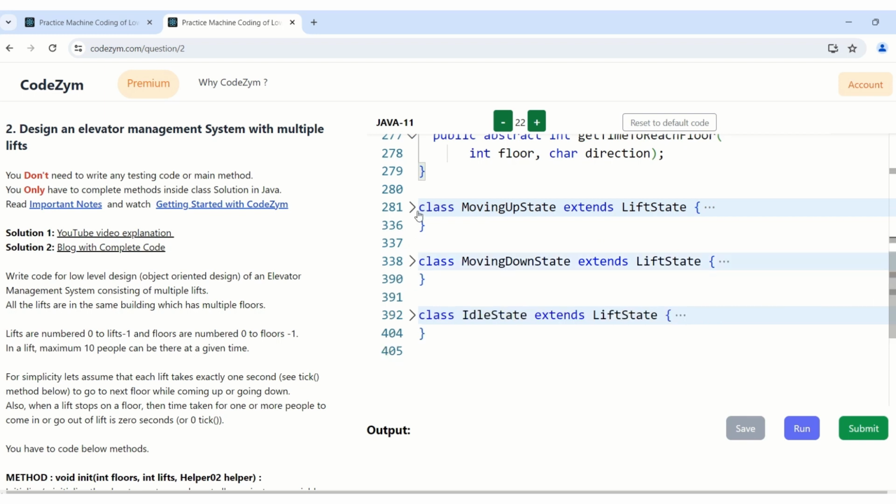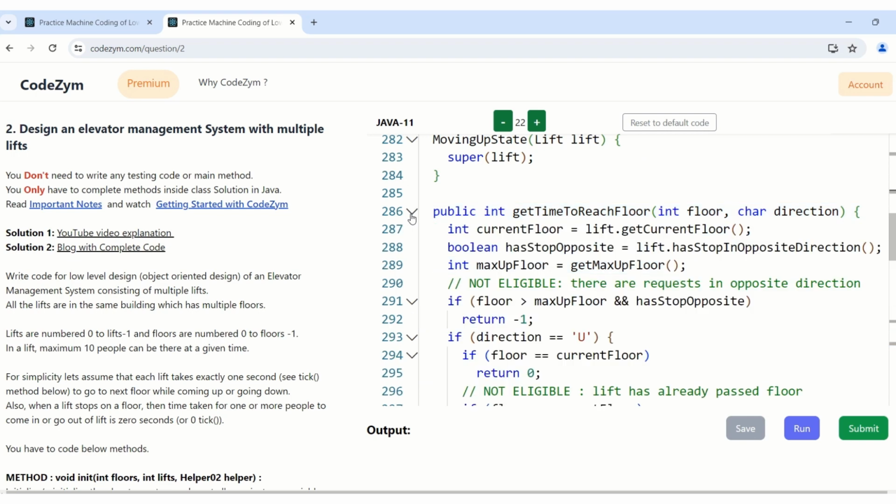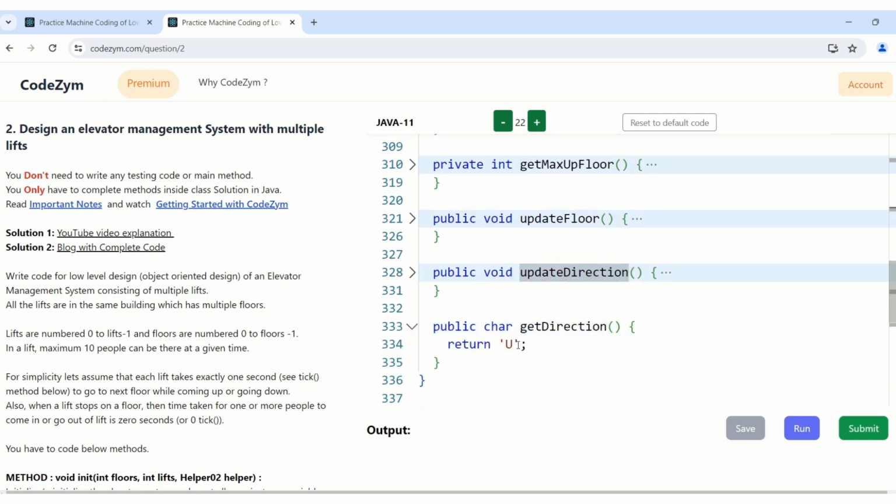Same, if you go for the moving up state, it has a separate logic for get time to reach floor depending on the floor and the direction, and the update floor, update direction and get direction also work differently. Get direction returns U in this case.